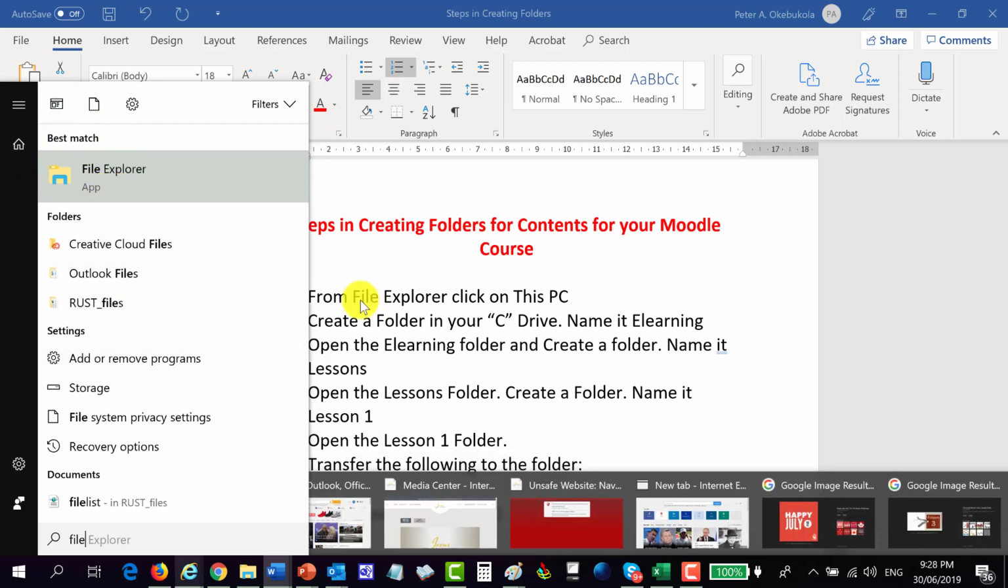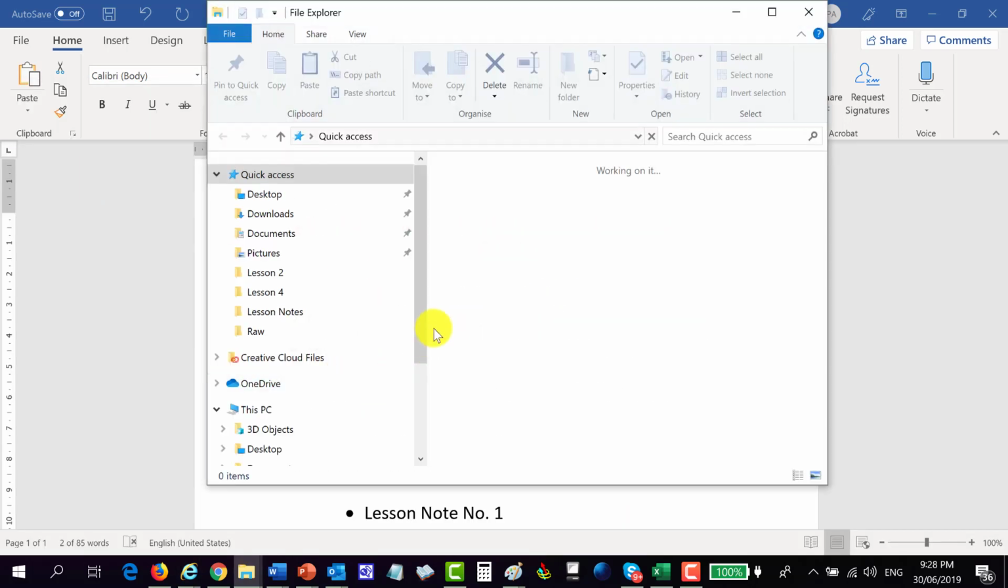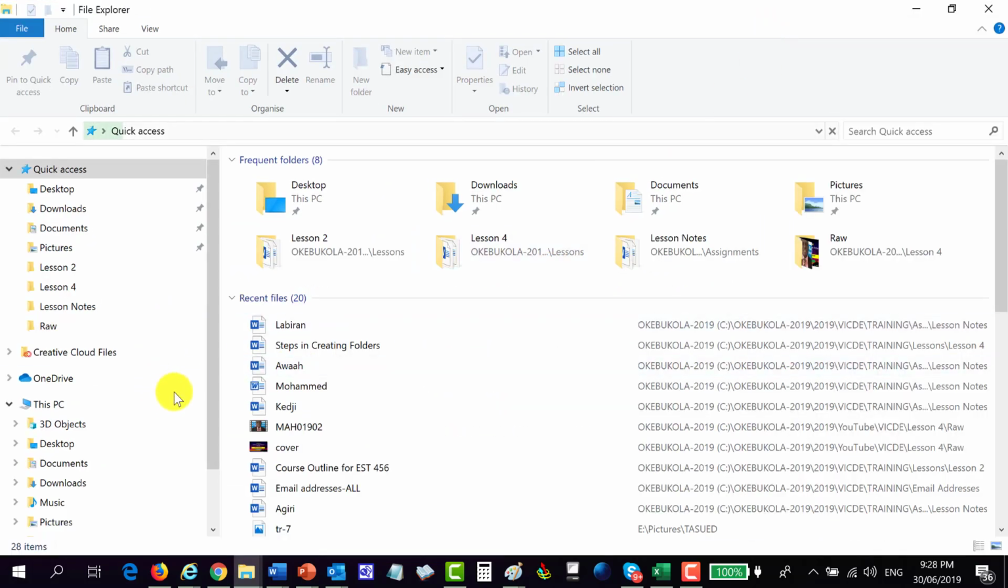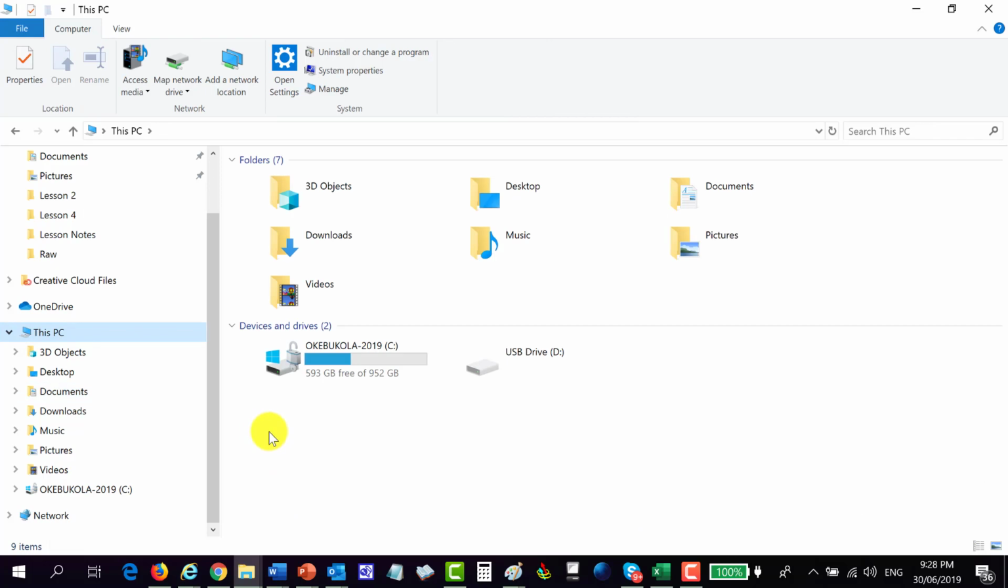So here from File Explorer, click on this PC. So let's click on File Explorer. File Explorer now gives us this. So you look for it here, this PC. Your arrangement may be slightly different, but it's the same thing. You can locate it. So click on this PC. I've clicked on this PC.